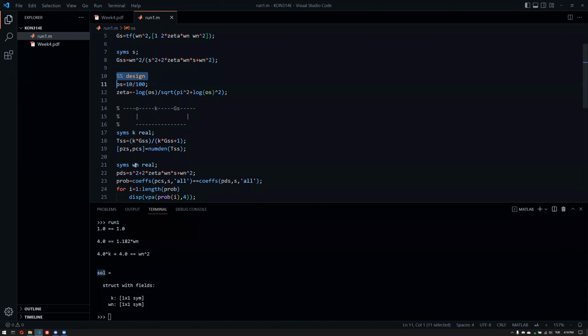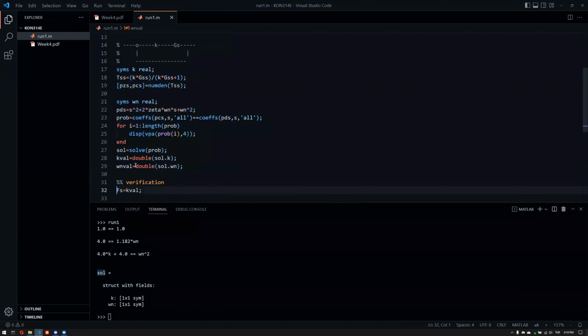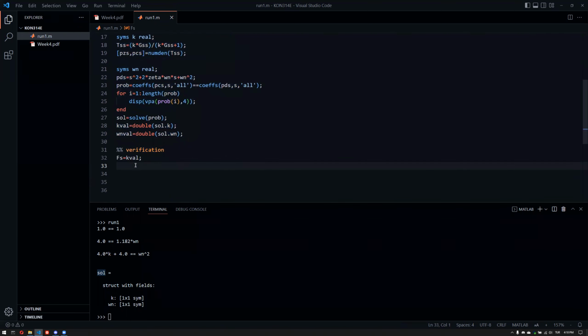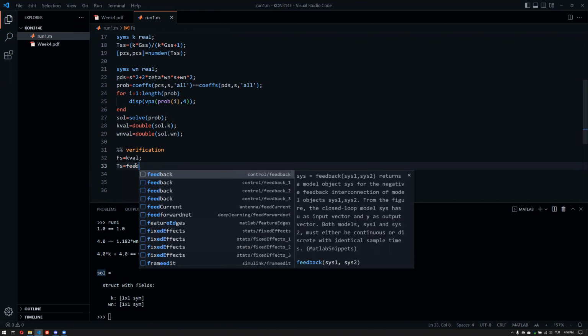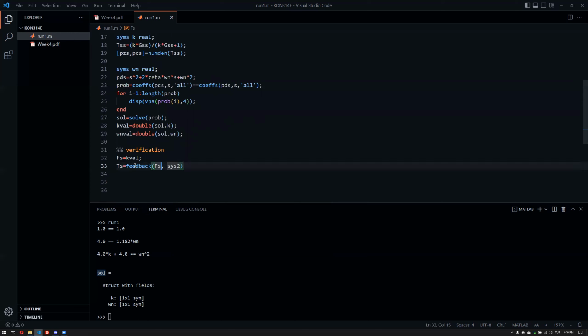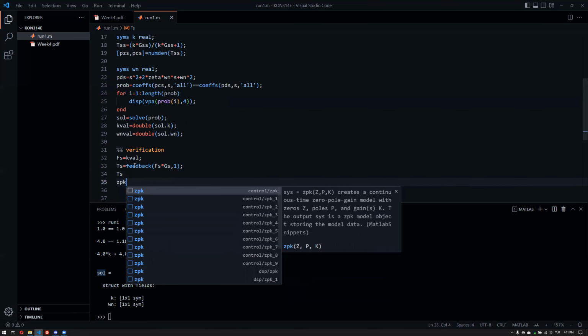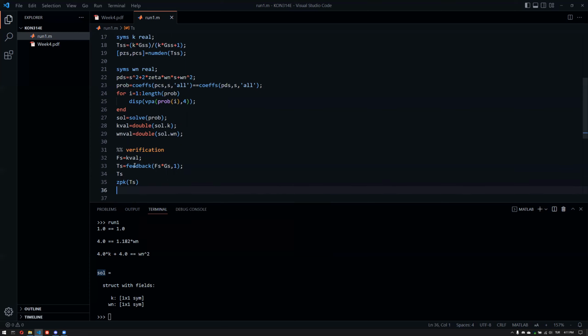This can be done via pen and paper. But here, the verification step is going to be the control system toolbox itself, and we'll see what the results look like. So TS is going to be feedback. You can also use fs times gs divided by 1 plus fs times gs, but then you have to use minreal. If you remember, we've talked about this, you might want to use minreal in order to get rid of the pole-zero cancellations. But use feedback if you're using the control system toolbox. Then I can just look at TS, but I can also use zpk of TS in order to determine its poles and zeros.